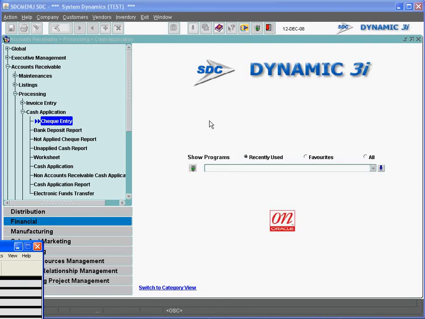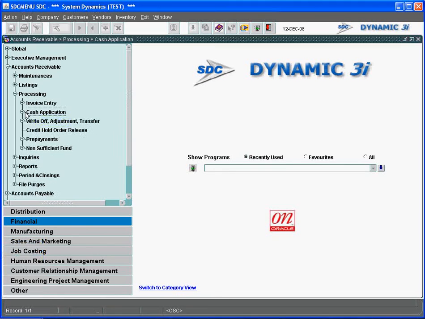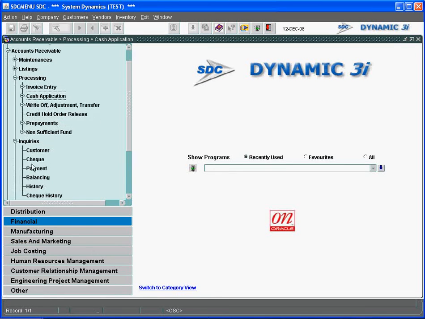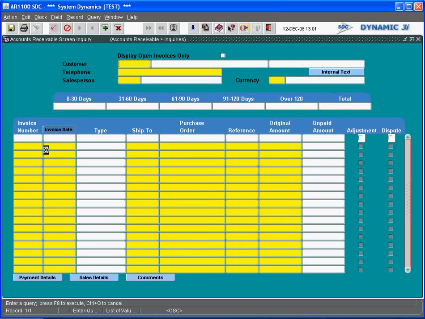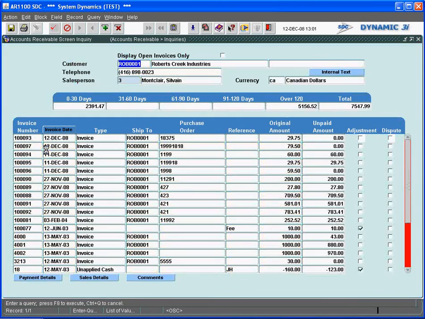Going back to the cash application, if we wanted to do an inquiry now, just to see that, we will call up that customer again, and we'll see that the invoice is totally paid off. There is our invoice in question here, and we see that the original amount was $79.50, the unpaid amount is zero, so he's paid that off.